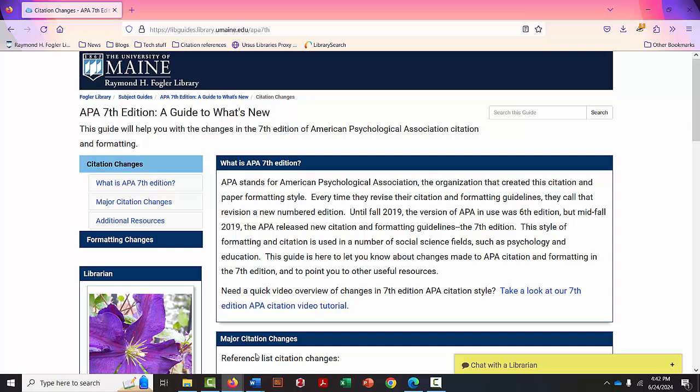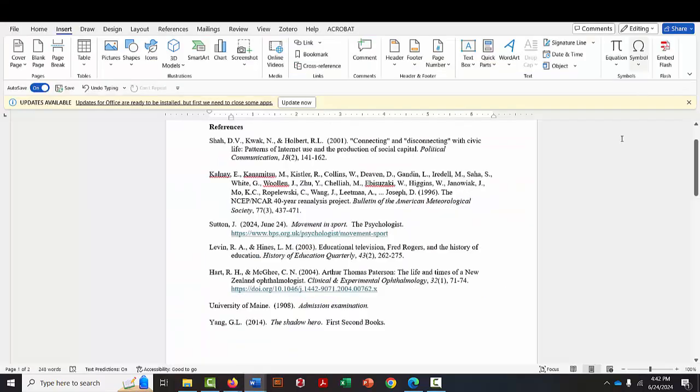Let's start with changes to reference list citation. This is probably the part of citation you're most familiar with, the reference list of sources at the end of your paper. The changes we'll talk about here are the biggest differences between 6th and 7th edition, but if you want a complete list of changes, you should take a look at our research guide and the resources we link to.